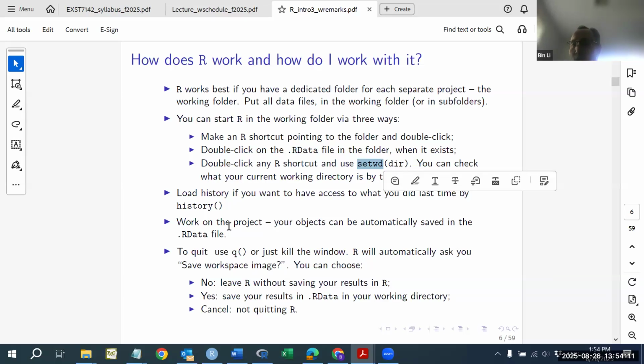I always put the data sets and also the results in that folder. So that is the dedicated folder for this project. And I usually set the name of this folder as the project's name. So I think that is probably the best way to use R when working on a separate project.